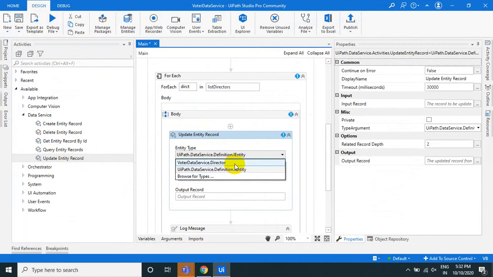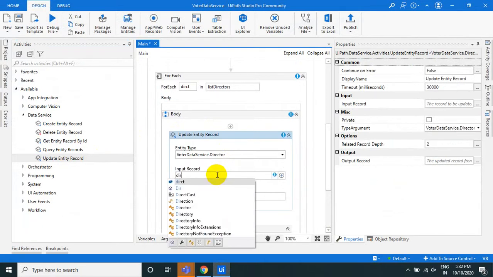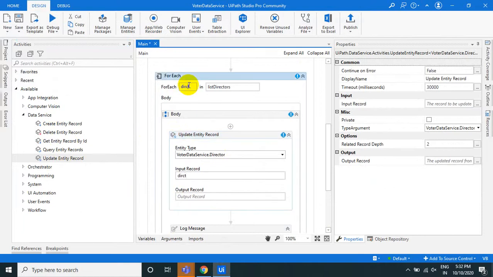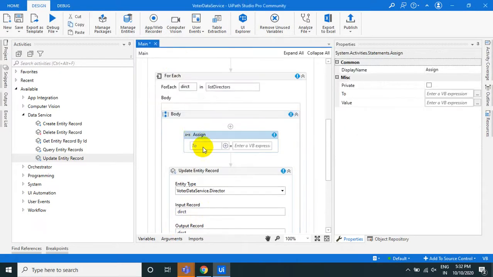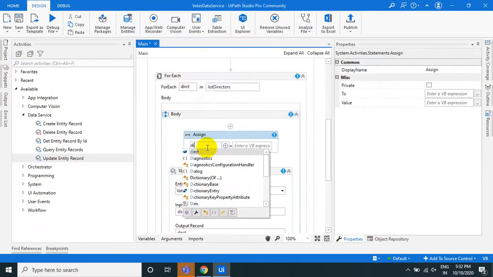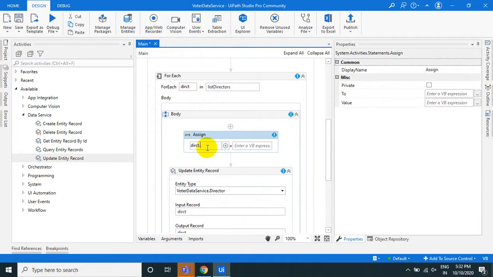Select the director, and for the input record, use the director object, the same object. It will update the same director. Before that, use the assign operator and change the city name equal to Kerala.